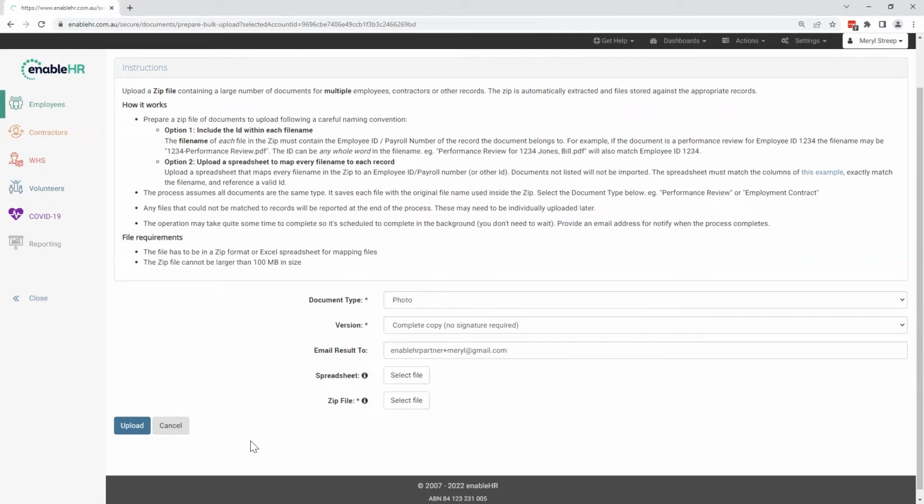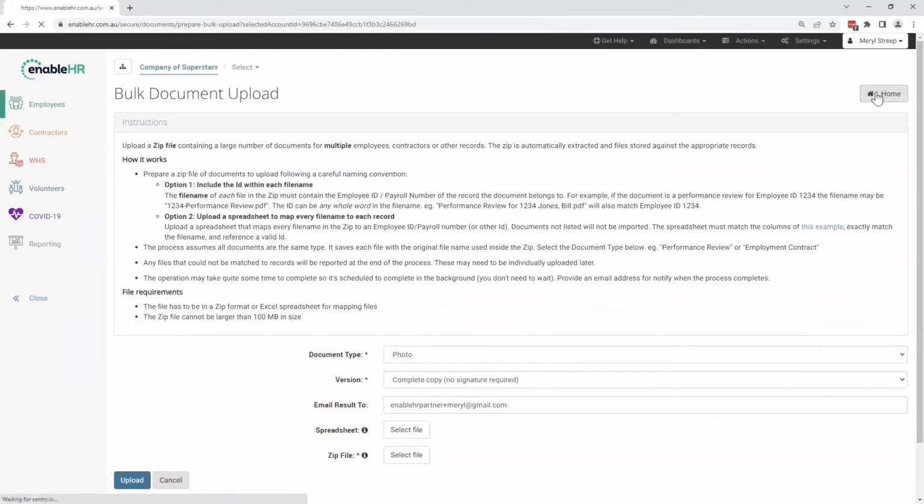If you don't have many documents, you may choose to upload documents directly to the employee's record individually. Whilst you may not use this method when you first set up enableHR for your business, you're likely to need to use this method with your continued use of enableHR. So we'll take a look at that just now.